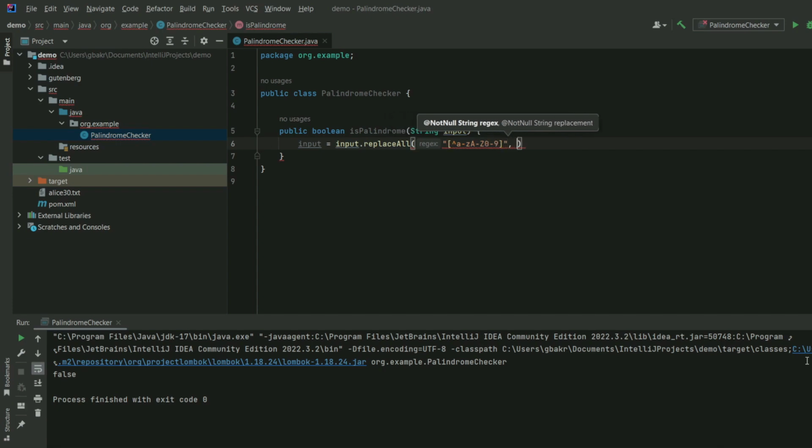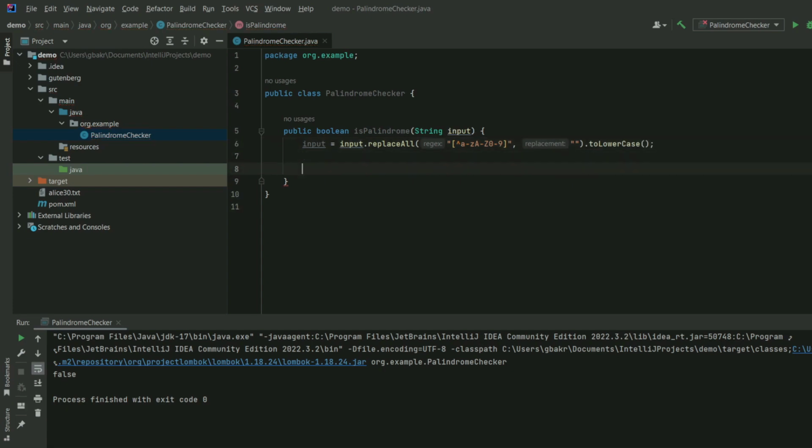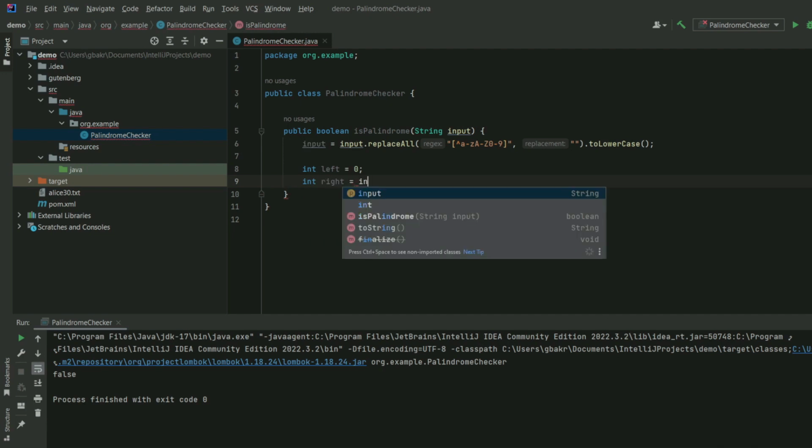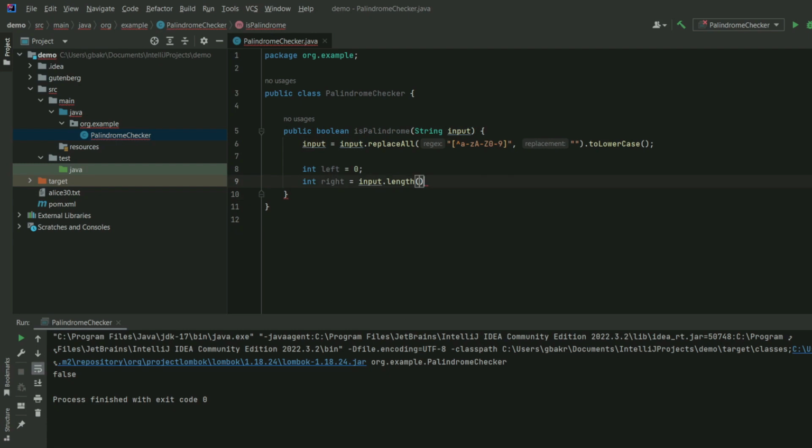So I will call this replaceAll method, then I will replace these characters with an empty string, then call the toLowerCase method. And now we can implement our indexes. So left index will be 0 and right, which is in this case the maximum index, will be input length minus 1. After that we can move into the while loop. So while the left position is less than the right position, we should do the comparisons.